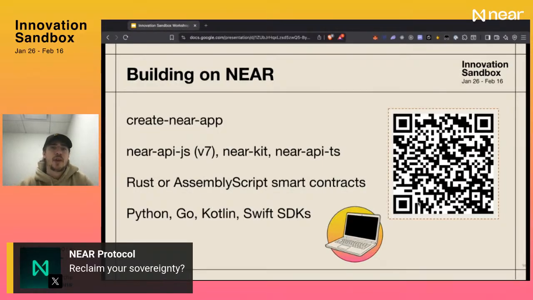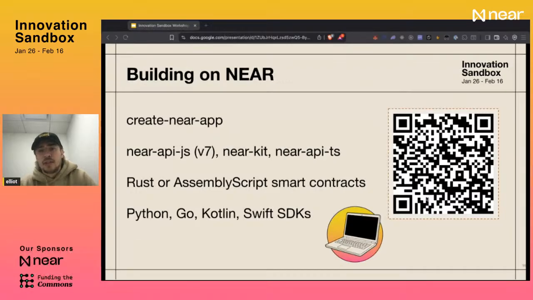Okay, so building on Near. Typically, if you want to build on Near, I encourage you to scan this QR code and go to the builder resources. You can run create-near-app. There's plenty of templates available, plenty of starter kits. You have your choice of a TypeScript package to use.